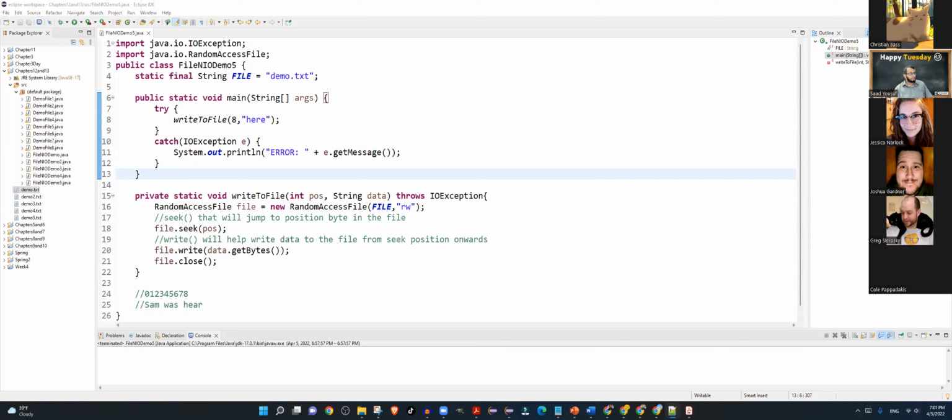Okay, I did forget to remove something. However, I'm still having this other issue. I'm gonna walk through it real quick. Did you find it? I forgot the word new after file equals new RandomAccessFile. Oh, wow, it worked. Okay, cool.